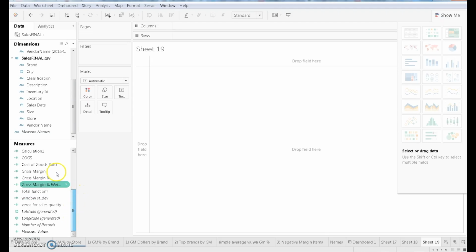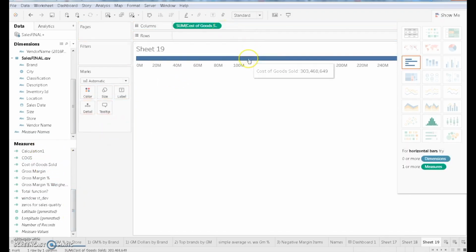And now we can go ahead and drag that cost of goods sold calculation into our table. And we can see that based on this information and this current data set, we had cost of goods sold of approximately $303 million.